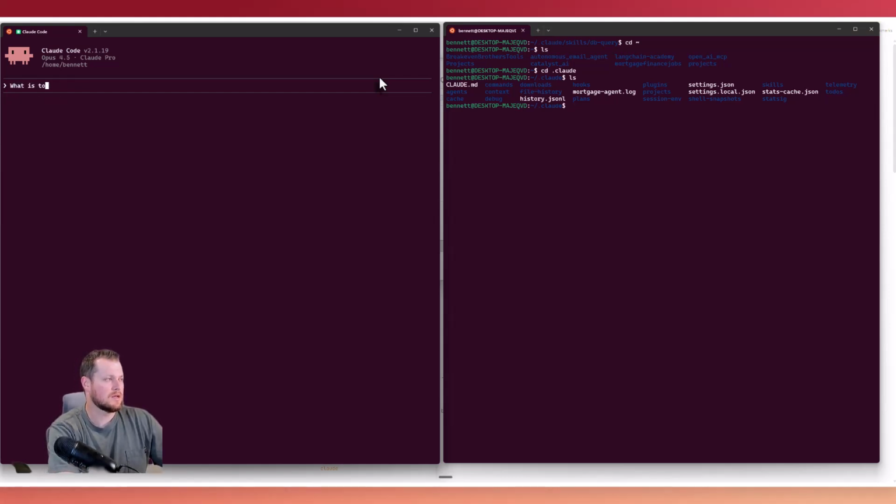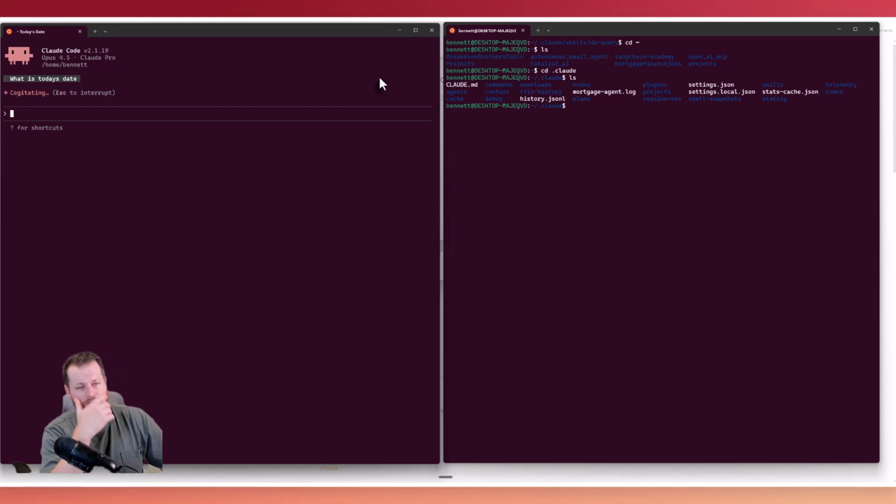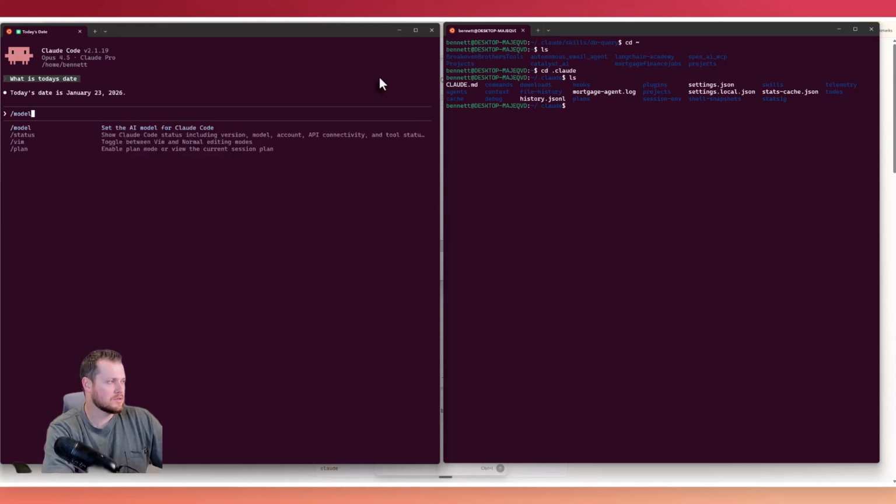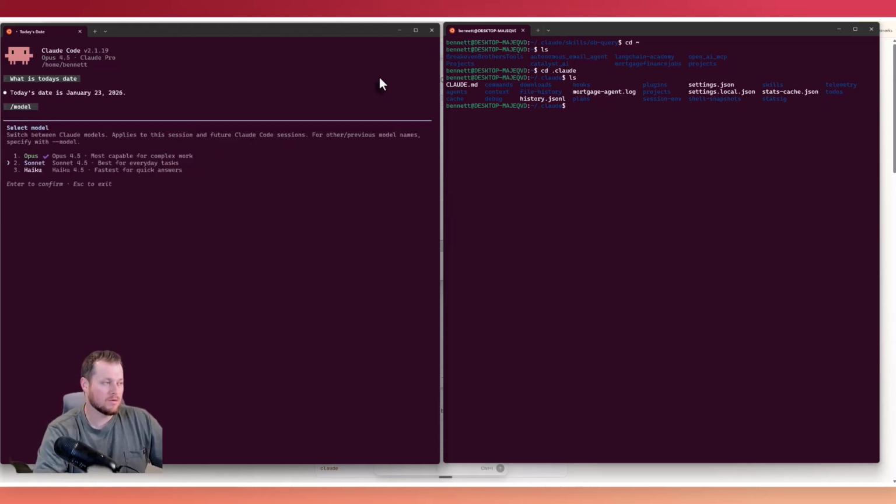I can say, what is today's date? And it's going to tell me the right date. You can see here it's using Opus 4.5. The way that Claude Code works is it uses forward slashes for commands, I think is what they call them. You can have custom commands, and you can also have their regular, normal commands. One of them is model, so you can pick Opus, Sonnet, or Haiku. It gives you a brief description about which one is better for what you need.